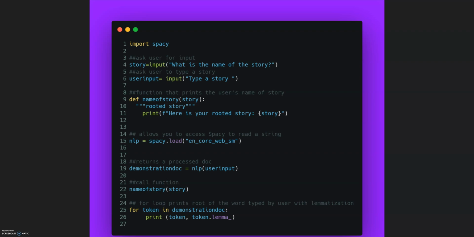So first I import Spacy, next I ask the user for the name of their story, and then I ask the user to write a story. After I create a function that will print here is your rooted story at line 9. At line 15 I have nlp equals spacy.load parentheses en_core_web_sm, which just allows you to access Spacy so that it can read the string. Then I create demonstration doc and return the user input as a process doc.